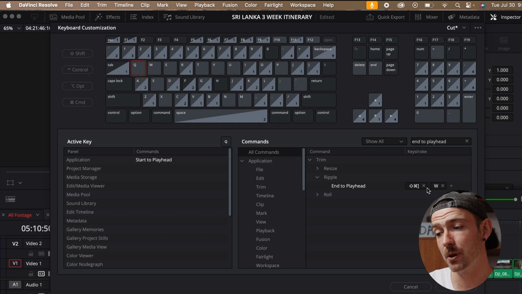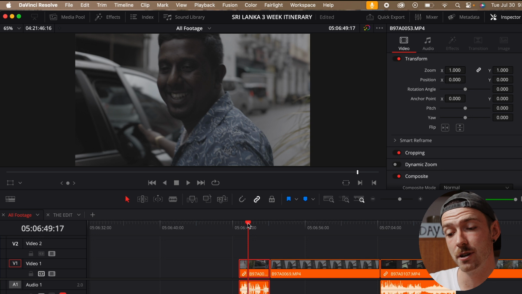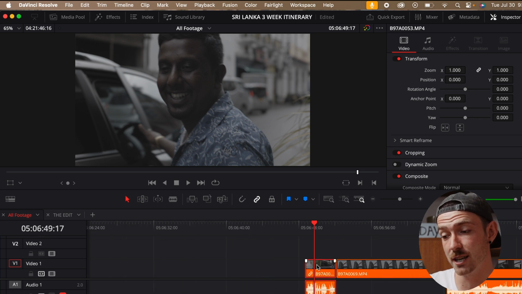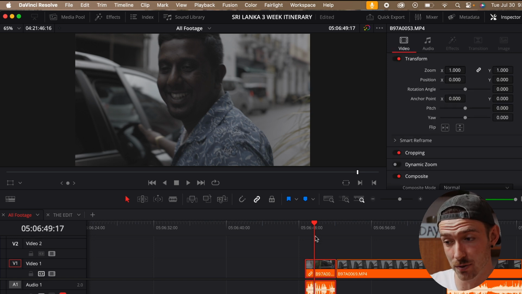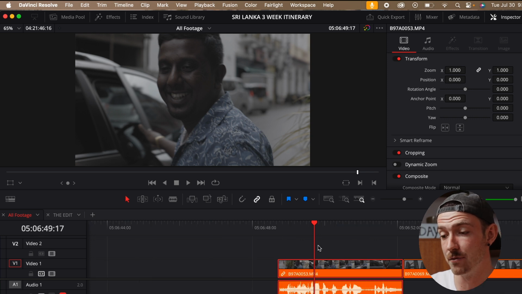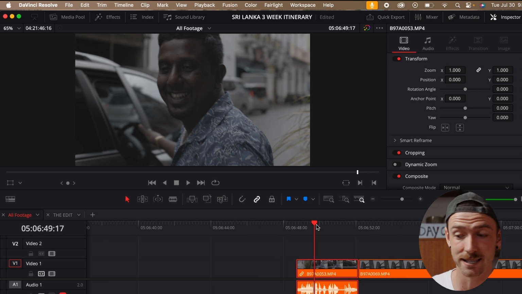And this one's called End to Playhead, and I have it assigned as W. So Q and W. What Q and W do, if you're spotting your footage and going through all your footage, instead of having to cut it, click on this, and delete it, there's a very simple and easier way to do that. Say you want to cut this clip right here, but you want to delete everything to the left of the playhead, all you simply do is hit Q, and boom, that deletes everything to the left of the playhead, okay?